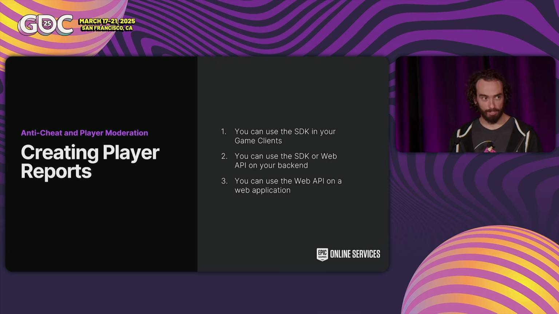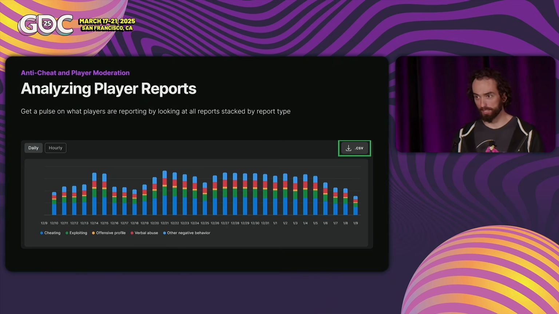In the developer portal, when you go on the player reports tab, you'll see the stacked bar graph that's trended over time. This is a really great way to see what players are reporting other players from doing that are negatively impacting their behavior. For example, are a lot of players reporting other players from cheating, or a lot of players reporting other players from being verbally abusive, etc. You can download the data from this trend to a CSV.